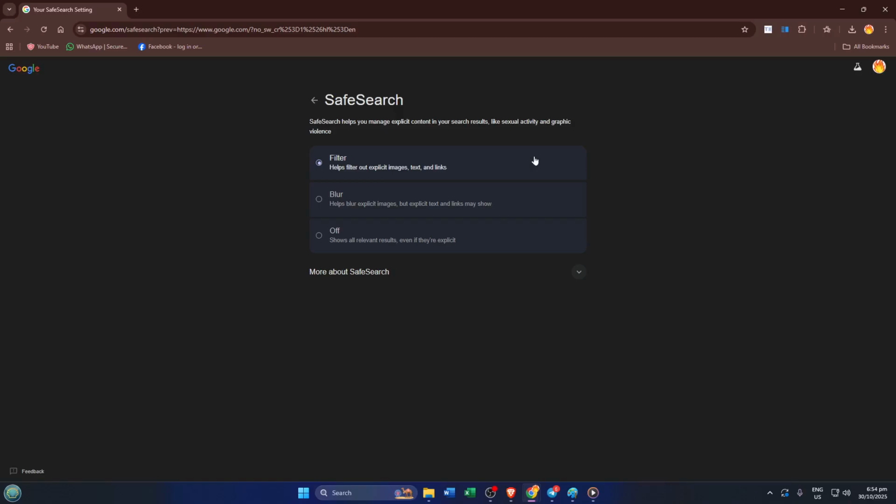When you click on Safe Search, you'll get a few options. To turn Safe Search off, just select Off. It's as simple as that. This disables filtering on your search results, so everything, good, bad, and in between, will show up. For adults, researchers, or anyone who needs full access to the web's content, turning Safe Search off is straightforward. Pause here for a second.